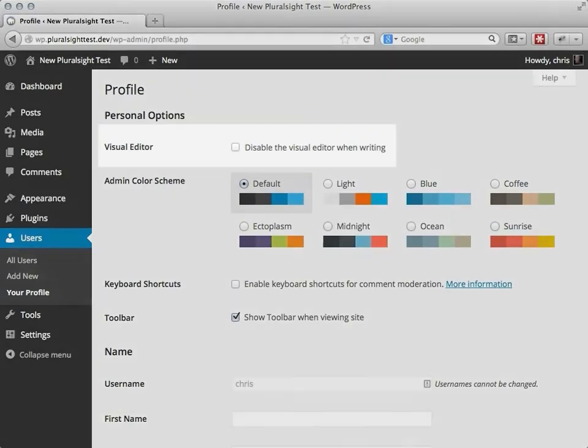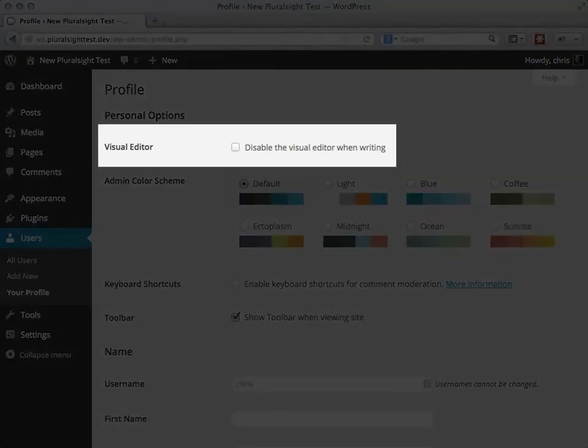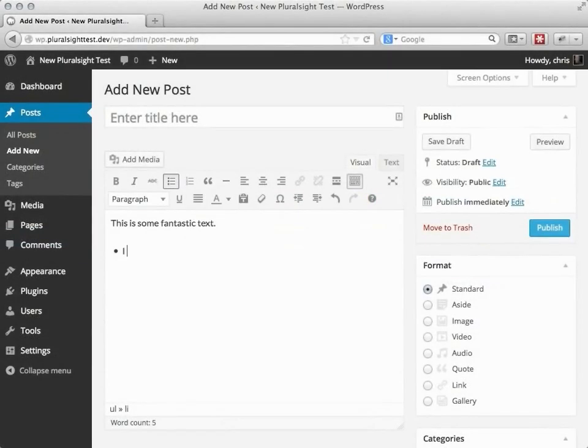The first option is for the visual editor. If I wanted, I could disable the visual editor and use the text editor when I'm writing posts or pages. Probably you won't want to do this. The visual editor is a WYSIWYG editor that automatically adds formatting to your content so you don't need to worry about writing out the HTML.